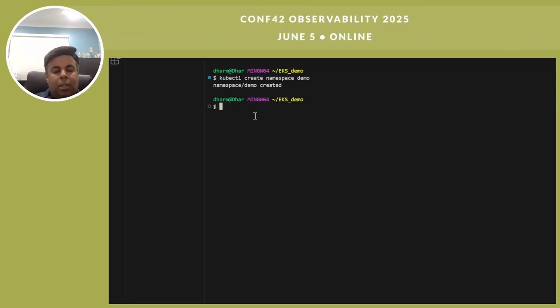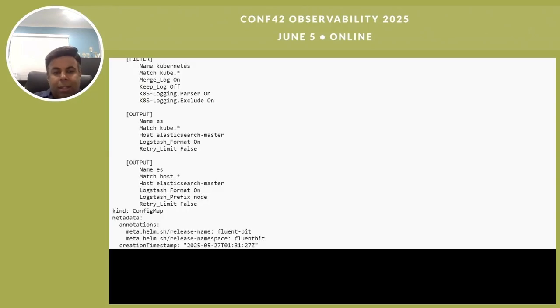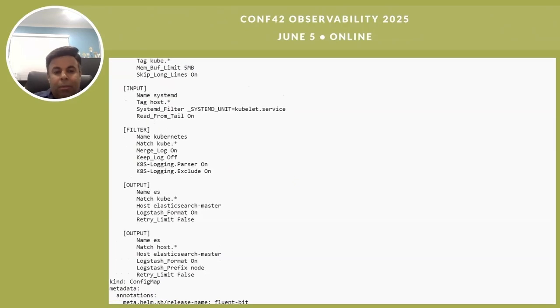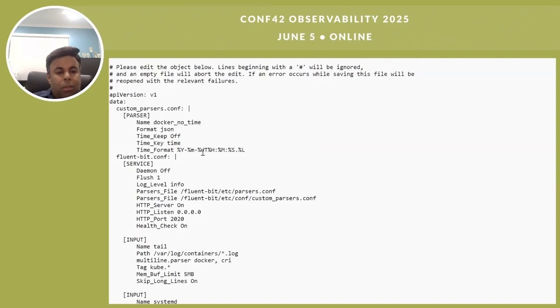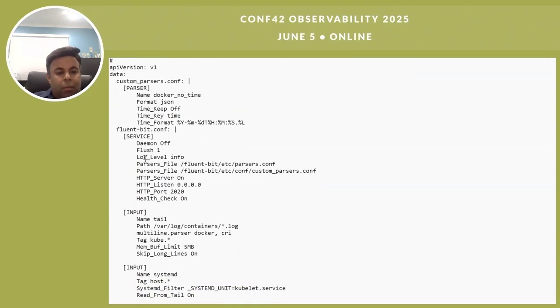Here I'll execute this command: kubectl edit cm, the config map fluent-bit, in the fluent-bit namespace. Now we can see it has been created. I'll quickly show it here, since it is outputted in Notepad. So this is the Fluent Bit configuration, the config map configuration. This is what the configuration looks like.